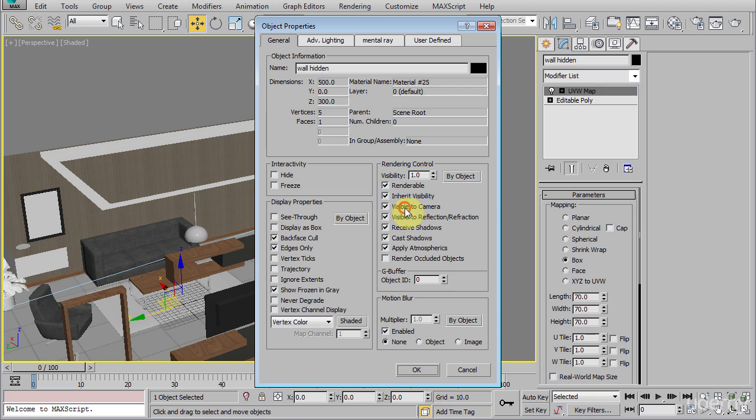Okay, now the last important step to make this hidden is to go to the object properties. Then uncheck this Visible to Camera option. Now this option will make our hidden wall invisible when seen from the camera, but still visible inside reflection or refraction and casting shadows as objects normally do.